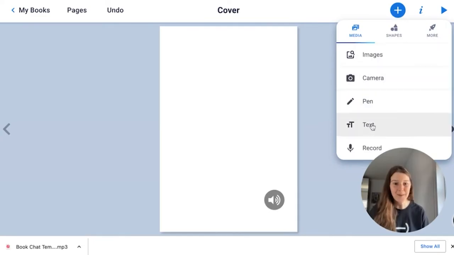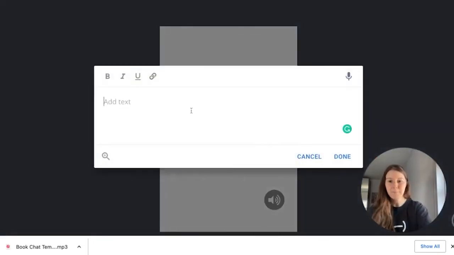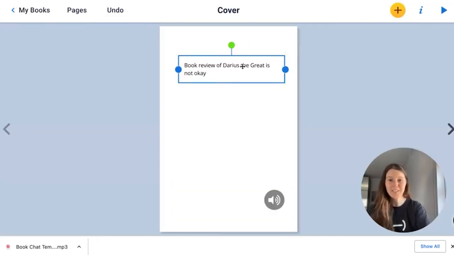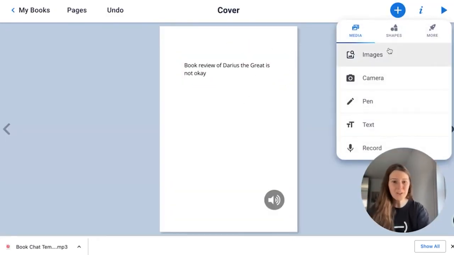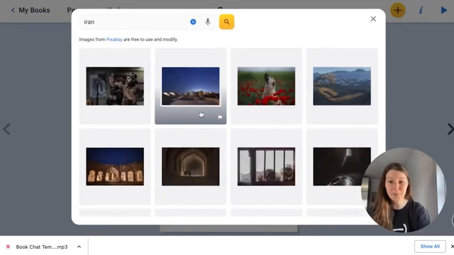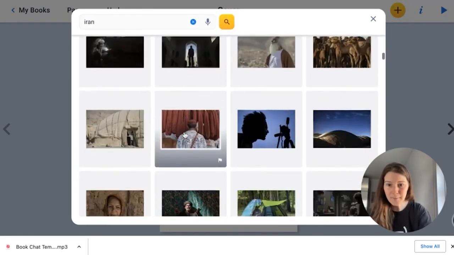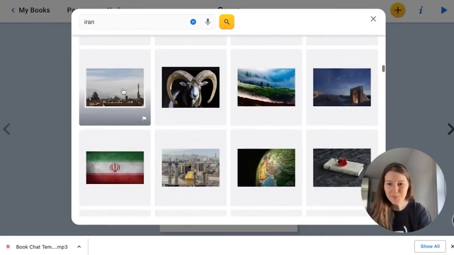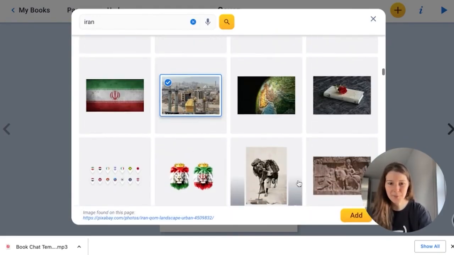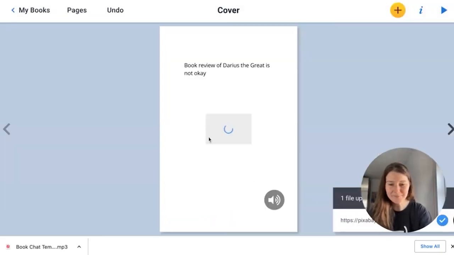So I'm going to add my text: Book review of Darius the Great Is Not Okay. That's the book that I talk about. I can change that if I wanted to make it cooler. I can add an image. It's based on a book in Iran, so I have this cool image, or let me do the city. This is a pretty one. So I'm going to add it.